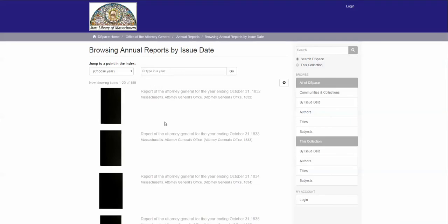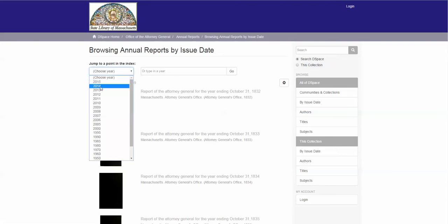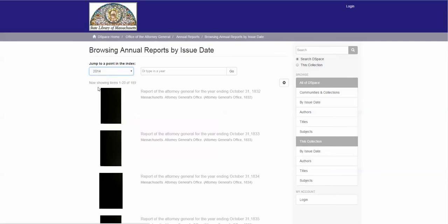But what you're getting here is the annual reports, which do contain those opinions, the formal opinions issued by the Attorney General mentioned in your reading. I think the last year that's available for the annual report is 2014.